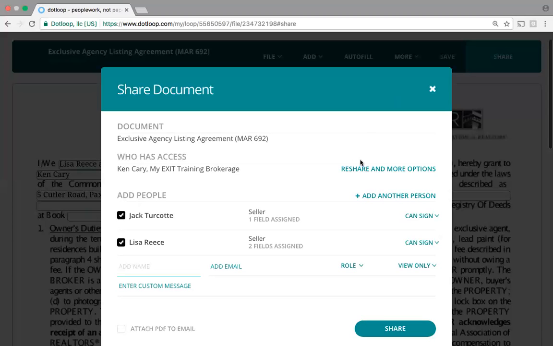So what we're going to do is, on that note, I'm going to click on the attached PDF so you can see what that looks like. I'm going to go ahead and click on share.